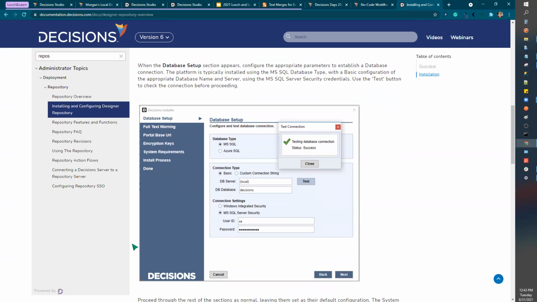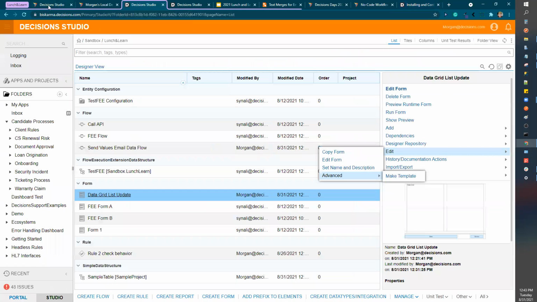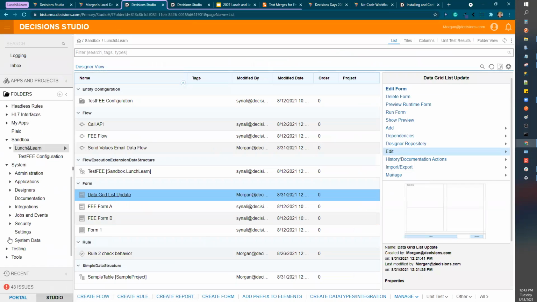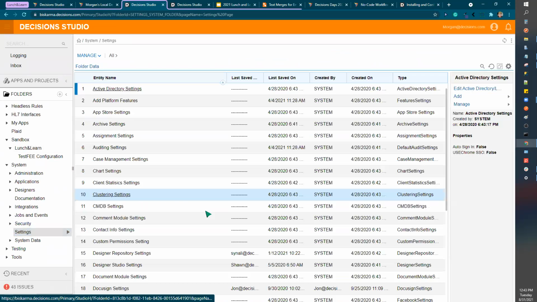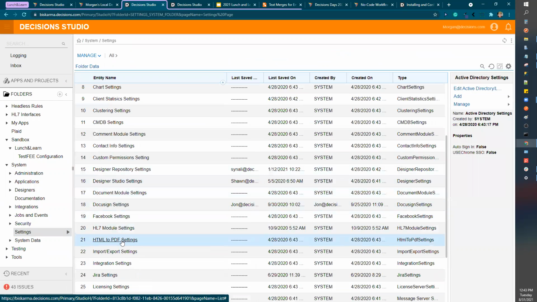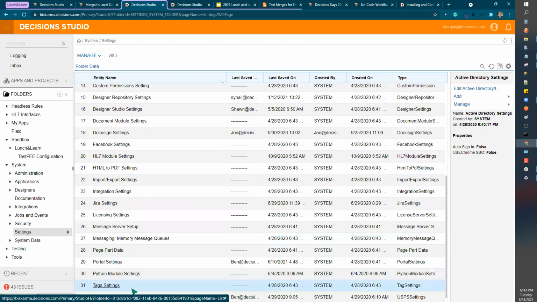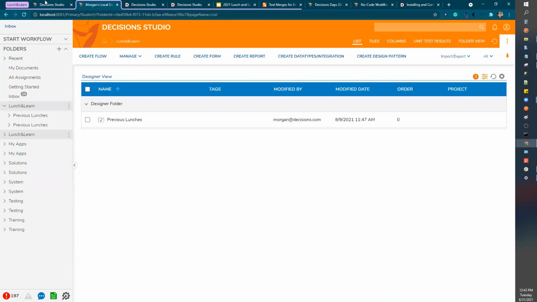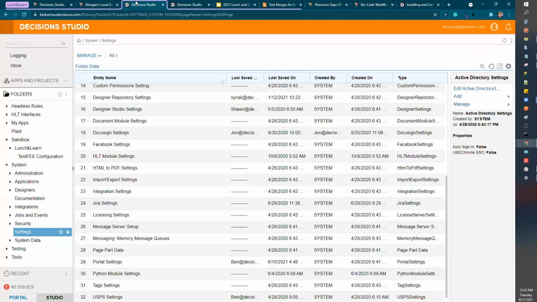Morgan, can you go back into your decisions instance and go to, I want to say, settings, system settings, and then go to repository. Let's see. I miss it here. If not, I can go back to designer repository. Oh. So yeah, you had it on the other screen. Gotcha. Up at the top, number 15.